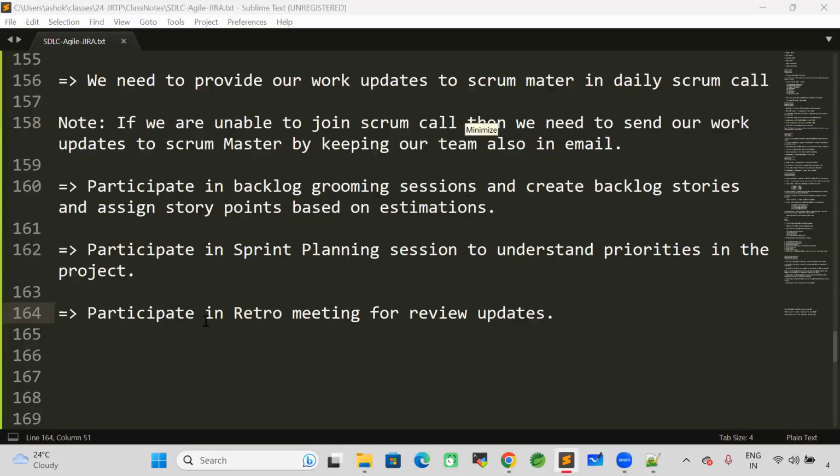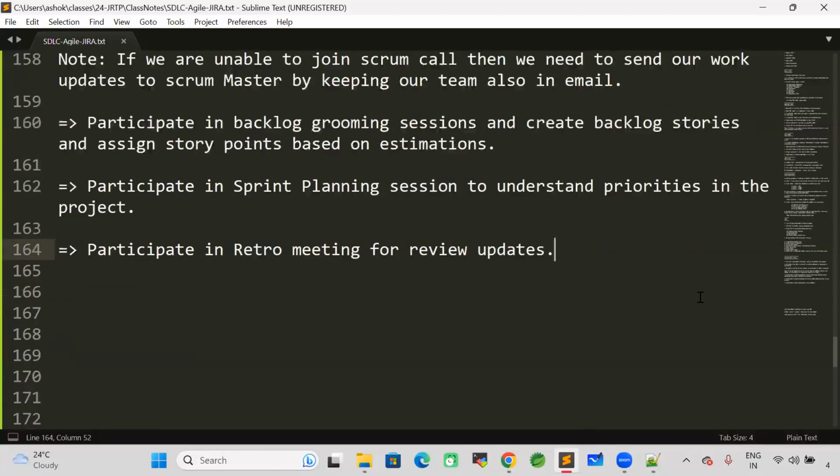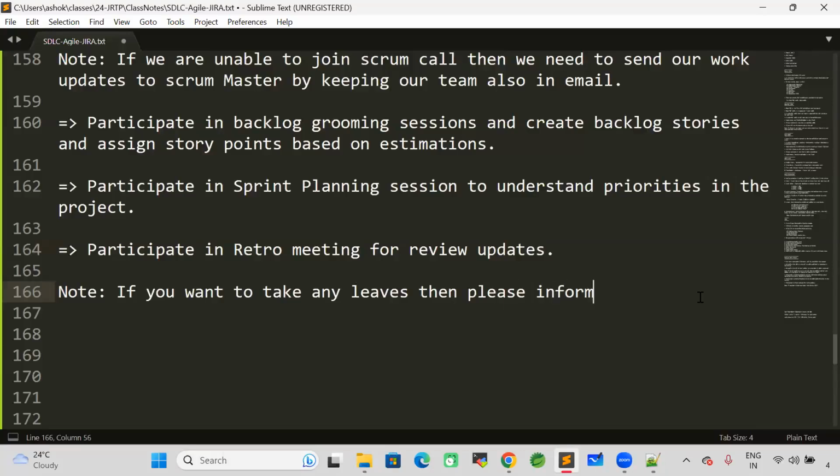Able to understand? These are the things that we are going to discuss in the retro meeting. In the retro meeting, you will provide your inputs: what you have observed in the team over the last 1 month, anything that we need to improve, any new ideas. All those things we are going to discuss in the retrospective meeting. And one more thing: if you want to take any leaves, then please inform the Scrum Master before the sprint starts.